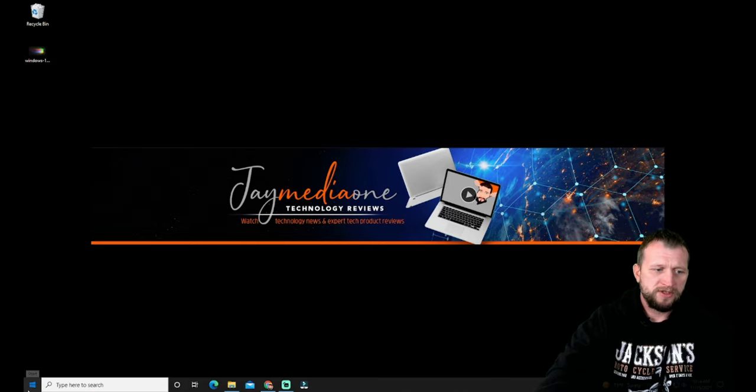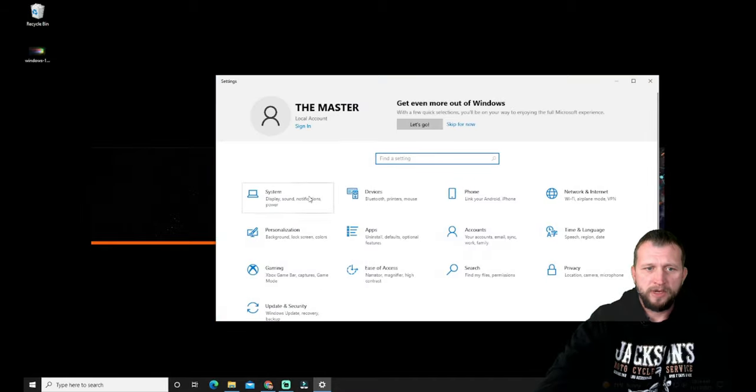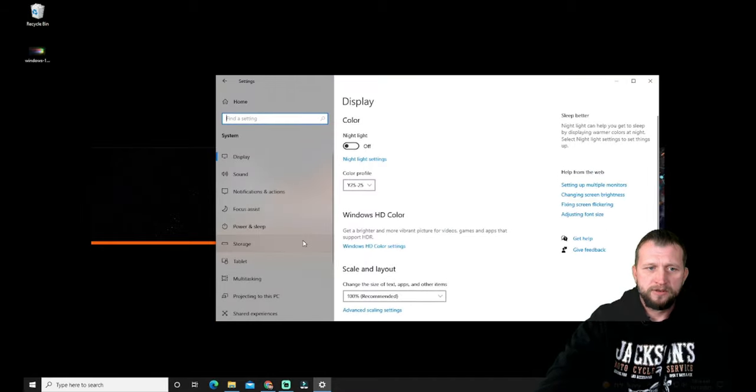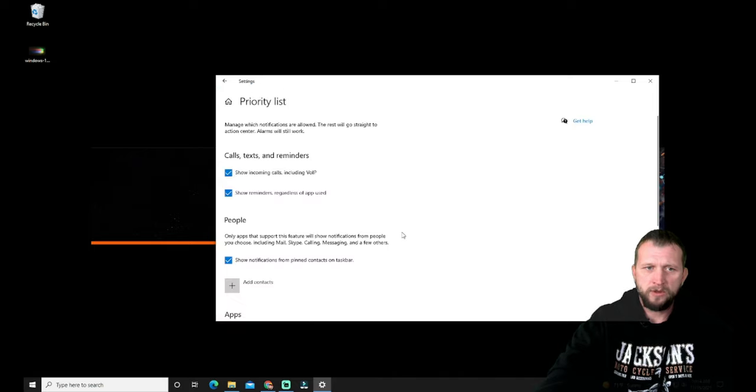So if you go down to the Start menu down here and you click on Settings, the Settings menu is going to pop up. You're going to click on System. Once you go to System, you're going to click on Focus Assist. You see Focus Assist here, and it lets you set alarms only, so it'll hide all notifications except for those. You can set priority, and then you can customize a priority list. Inside of here, you can click on Show Incoming Calls, including VoIP, Show Reminders, Show Notifications.